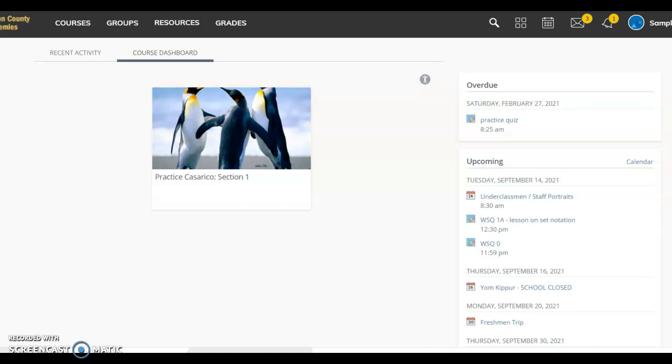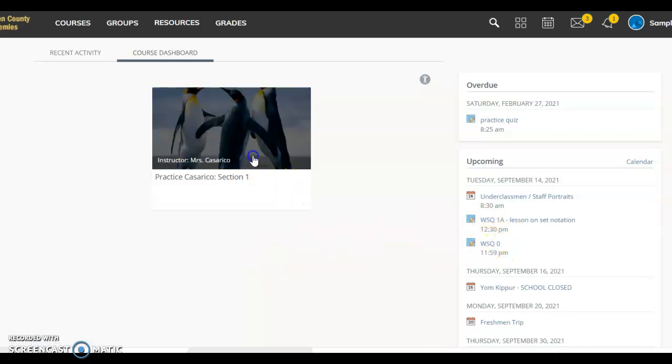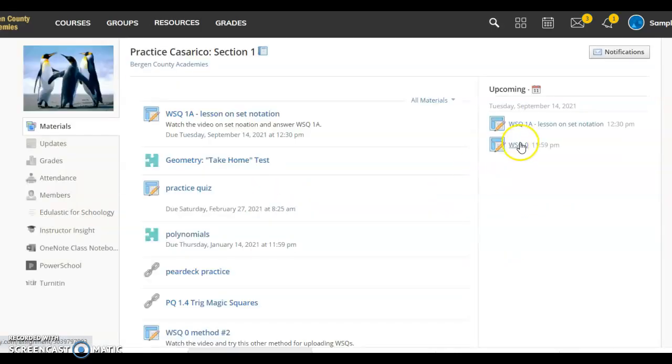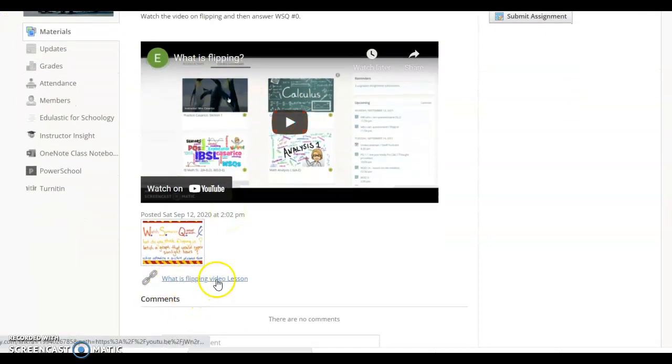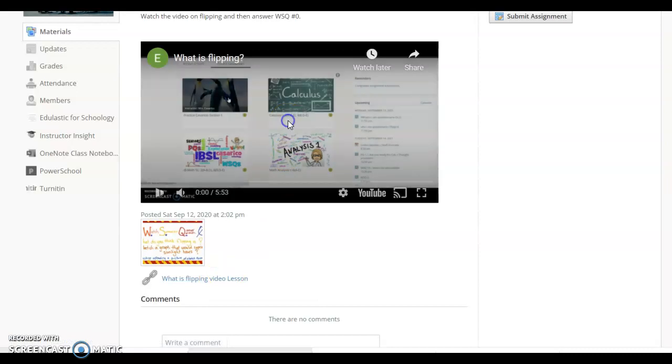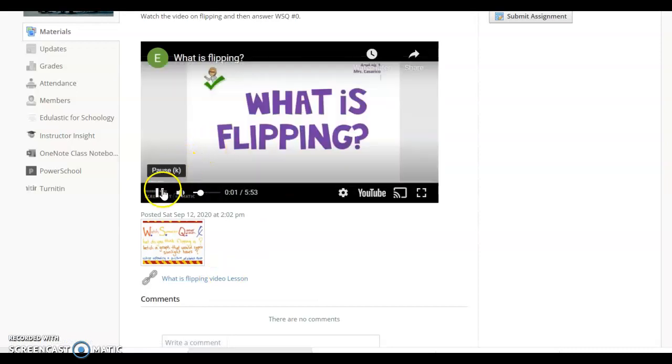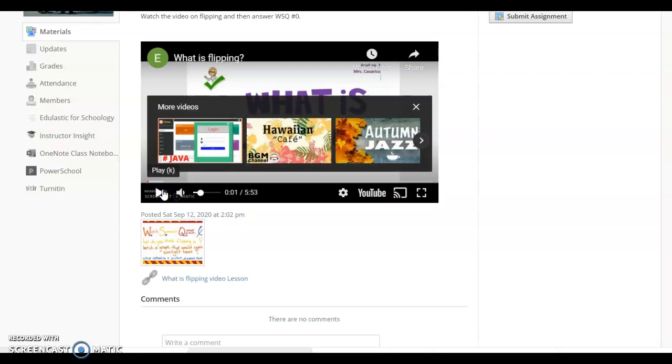So here's my fake class where I am a student. Notice over here I see whisk 0, or if I go into the class, right here's my whisk 0. If I open it up, you'll notice here is a video, right? It says watch the video on flipping and answer whisk 0. Here, I'll either embed a video like I did here, or maybe look down below, I may just attach a link for a video. So that's going to be the lesson, right? Obviously, we can click on this. Hi, it's Mrs. Kessler. And it'll give us the video. Then the important part is the whisk. That's what I want you to answer.